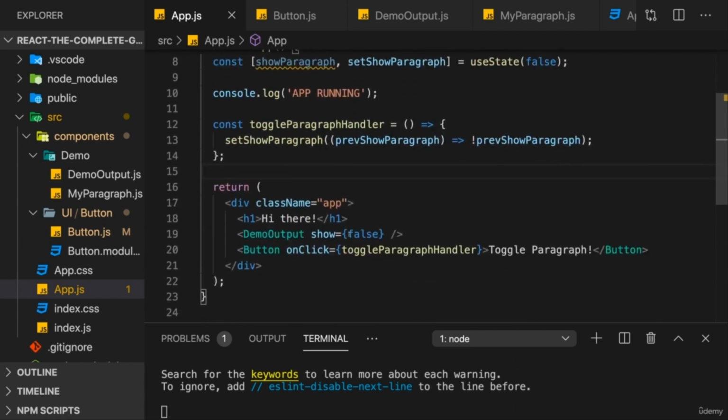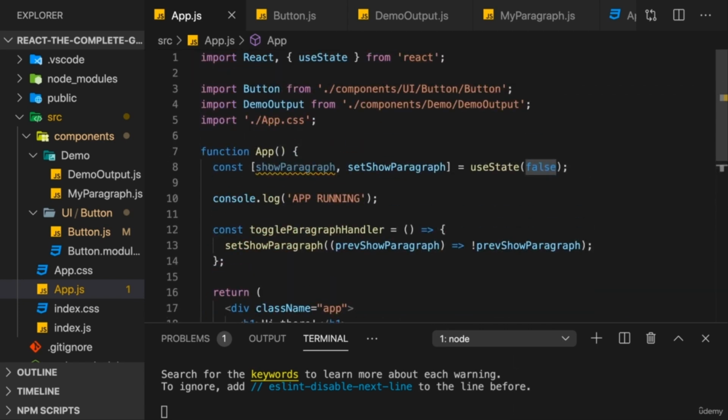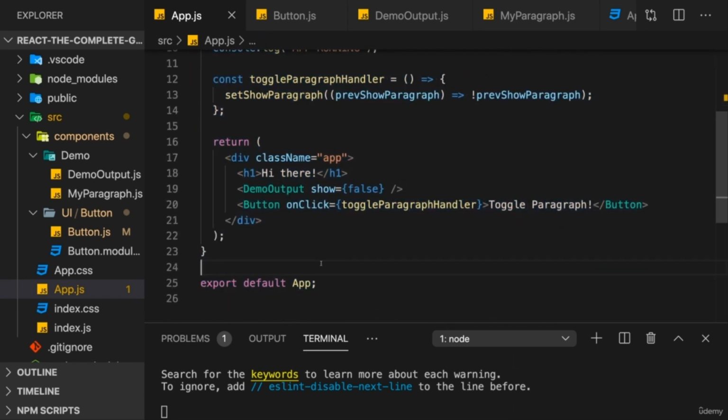That's, by the way, also true for false being passed to demo output. Previously, I said that this never changes. Even that technically was not correct. This app function is re-executed, therefore a new false value is created. So even if we had false in the last render cycle too, now we have a new false.